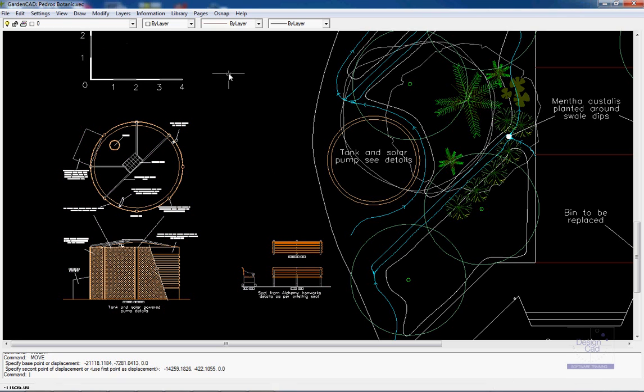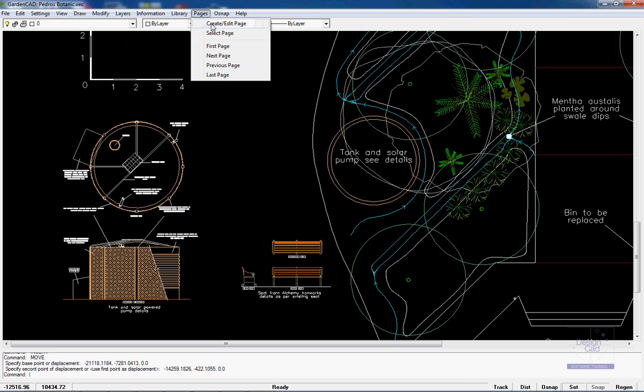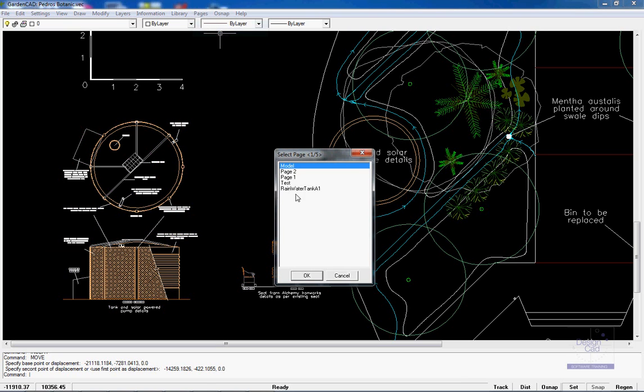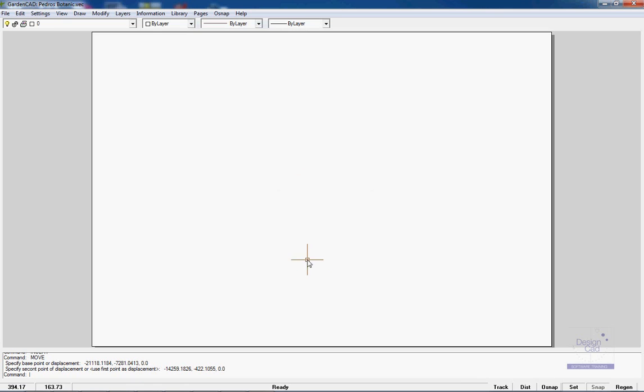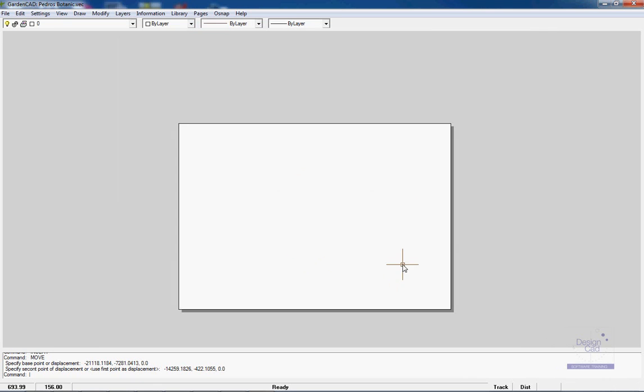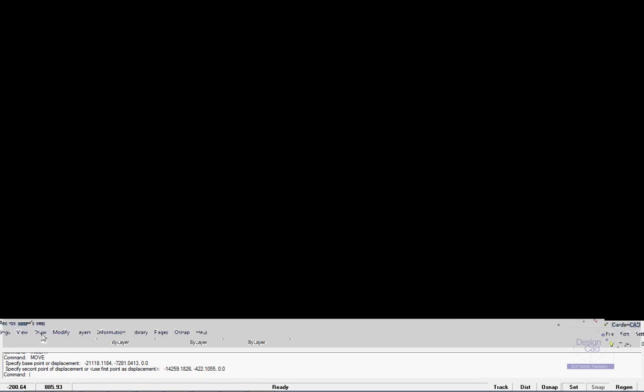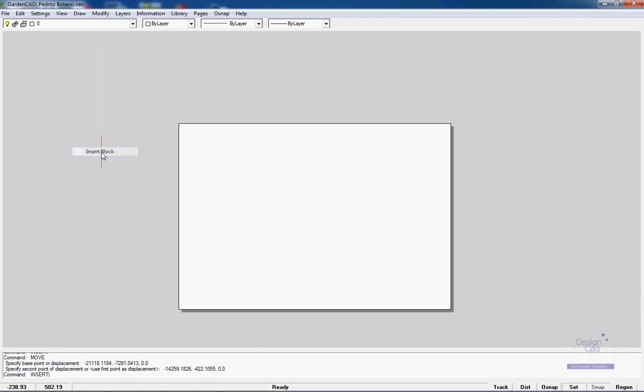So if we go into the Pages palette, the presentation, and we say we want to select a page, I've set one up called Rainwater Tank A1, and here we are looking at a blank sheet. I'll roll out a little so you can see the edge of the sheet. What I now want to do is to bring in a drawing, a block. So Draw, Insert Block.